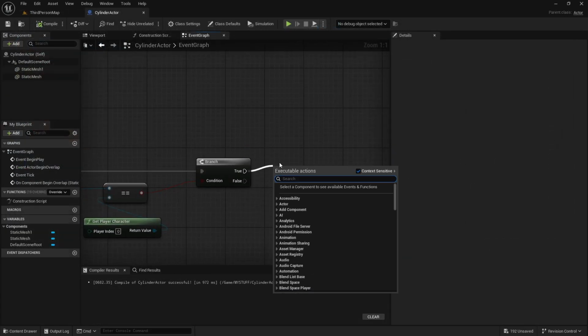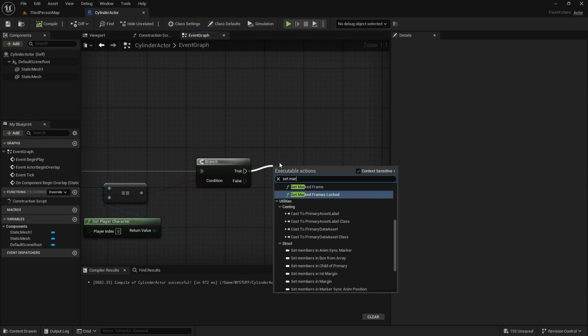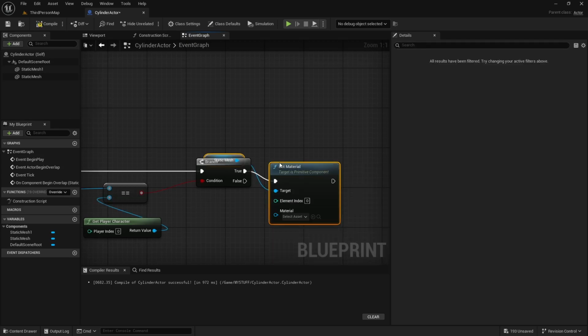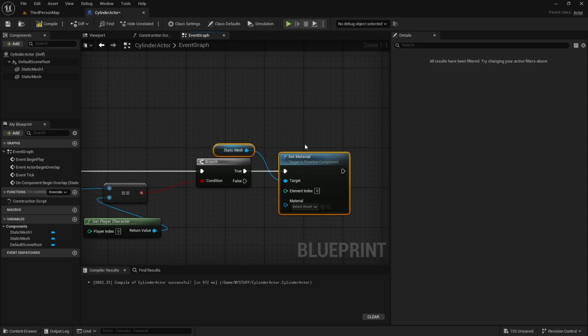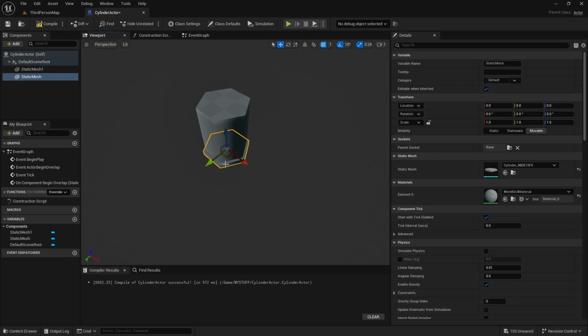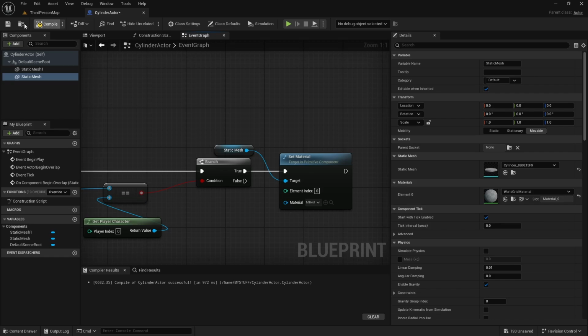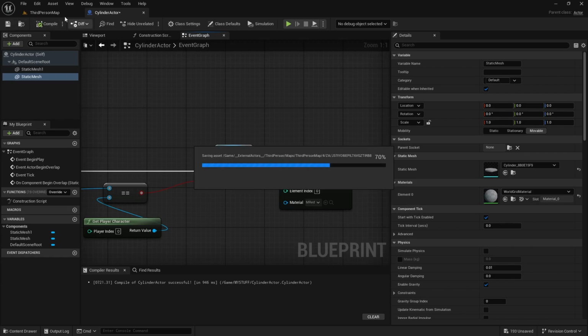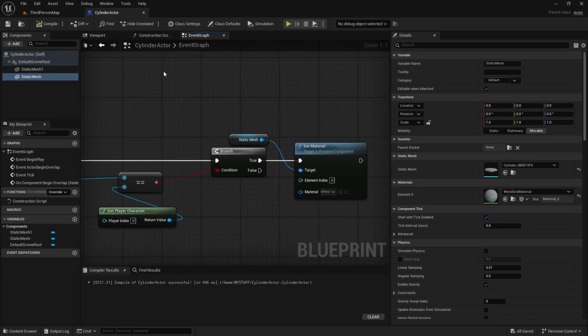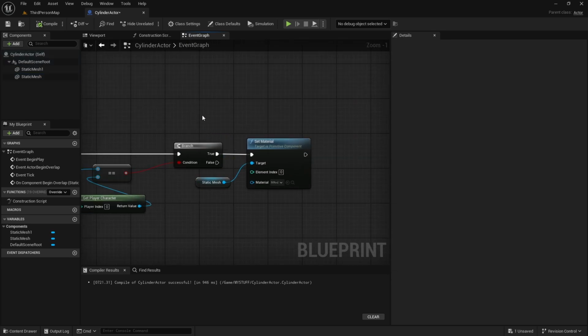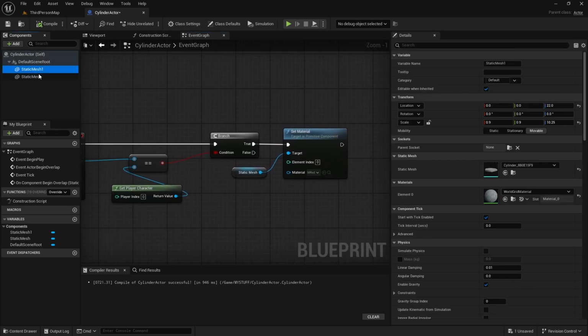From the condition being true, search set material. And here, the material of static mesh needs to change, as this is the hexagon that the player sees. Static mesh 1 is the detection hexagon. Change the material to the new material that we just made, and then compile to check for errors and save the progress.